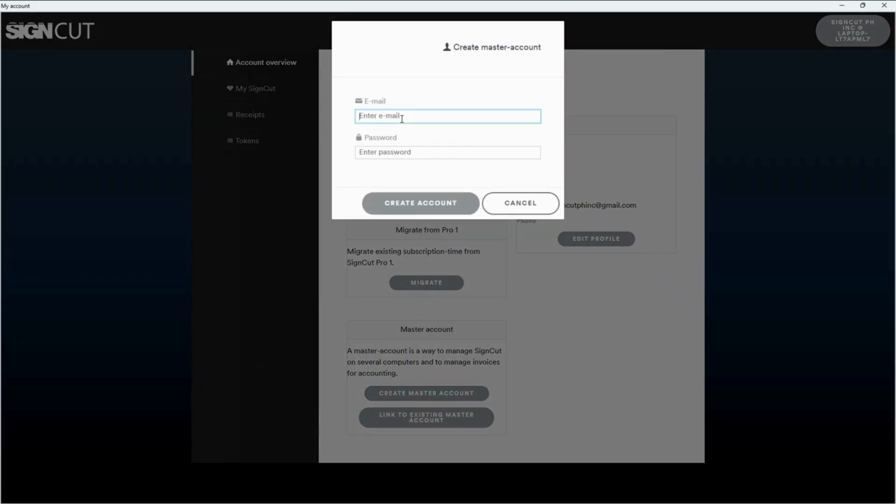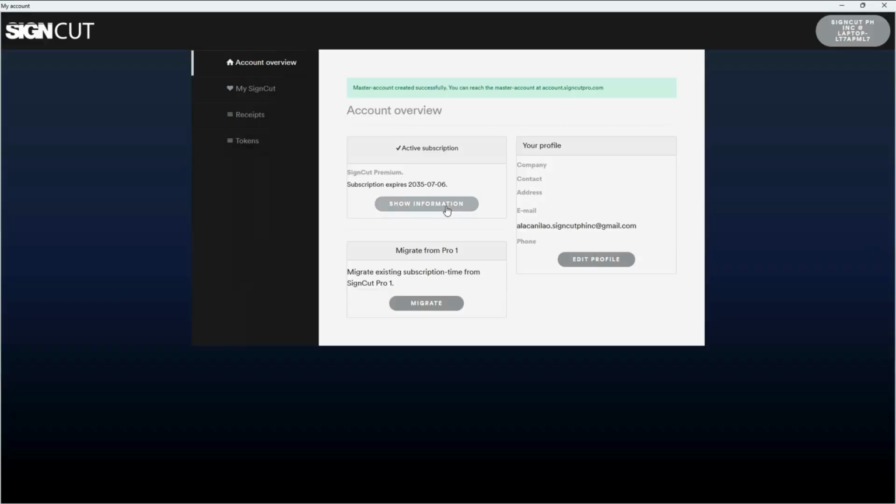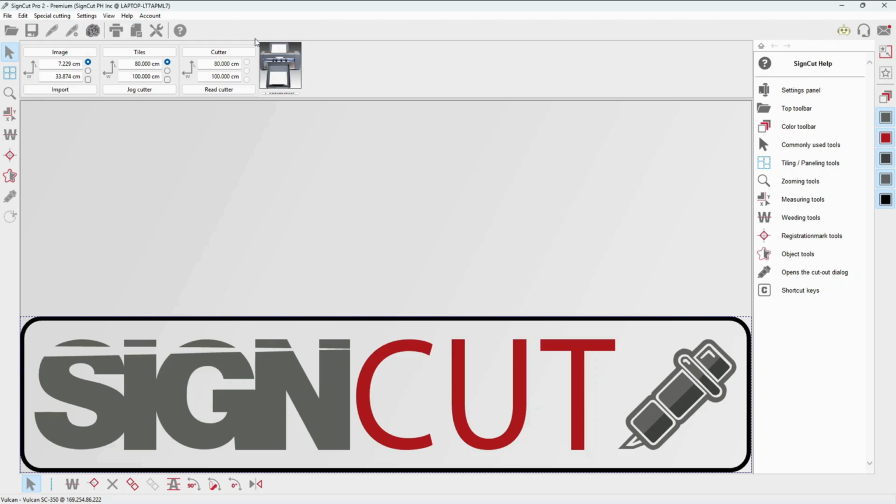Enter your desired email address and password. Then click Create Account. You will see a message confirming that your master account has been created successfully. You can access it anytime at account.signcutpro.com. After that, close the window.